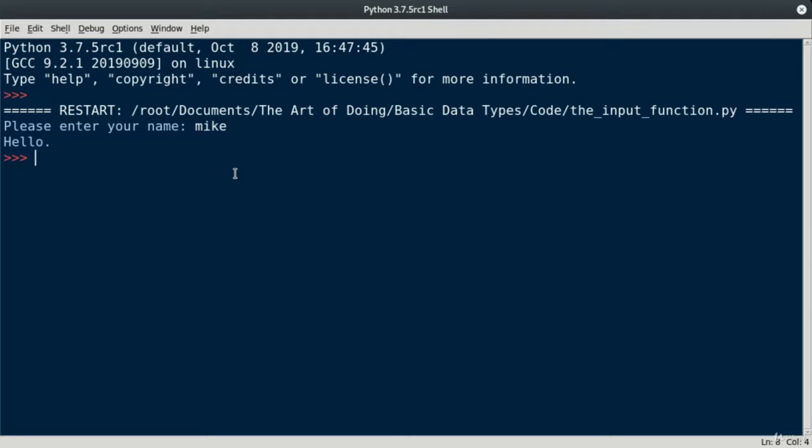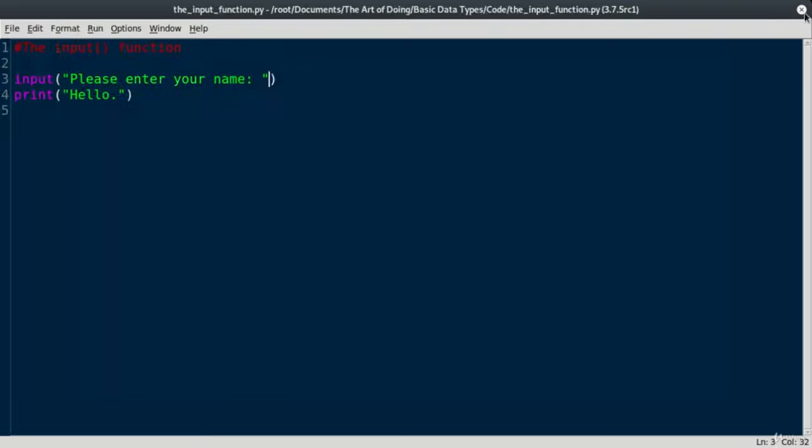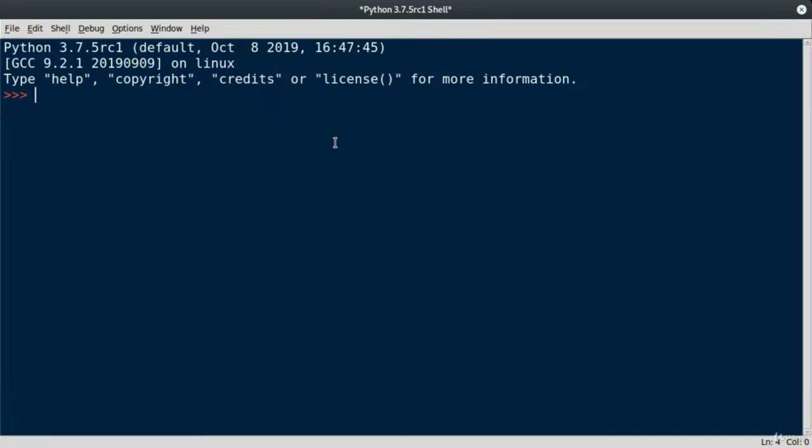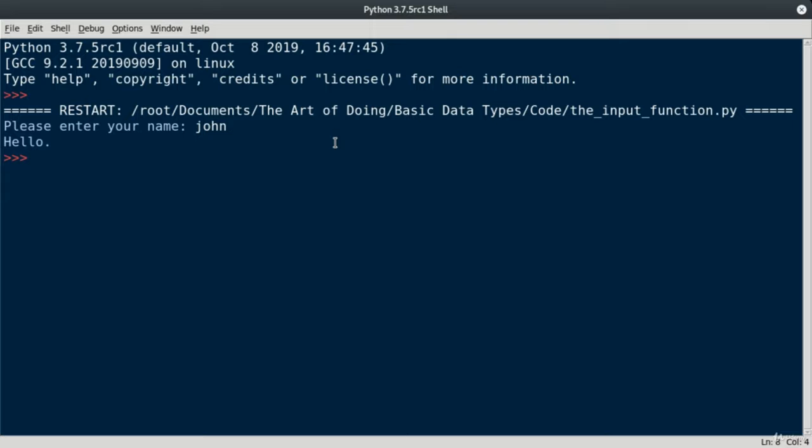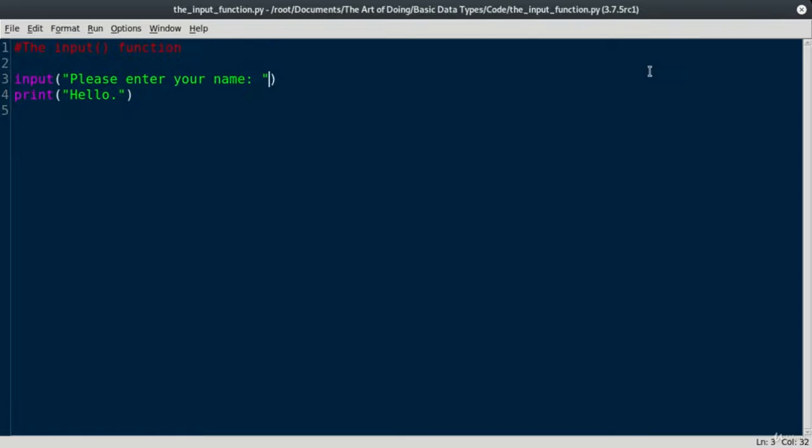And our program is still going to run the same regardless of what the user enters. So if I enter in Mike, or if I run this again and I enter in John, it still says hello. It's not interactive yet. The reason why is because this input statement is trying to return the value that the user entered, but nowhere are we assigning it to a variable.